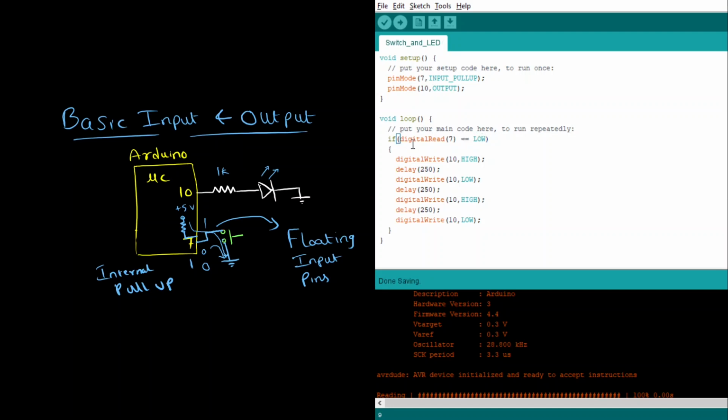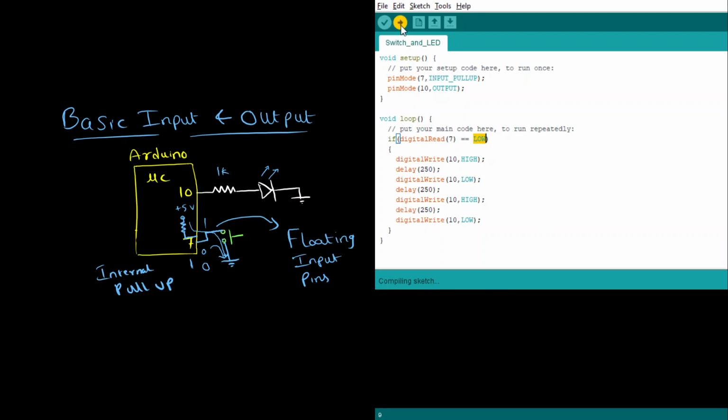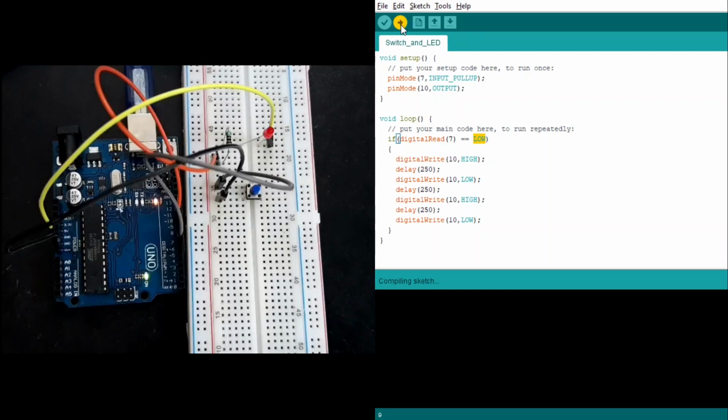So now by default the logic value at pin number 7 is 1 when the button is not pressed, but we need to check in the program when the button is pressed, right? That's the reason we have changed it to LOW. Let's compile this and flash the code and see how the circuit is going to work with these changes.